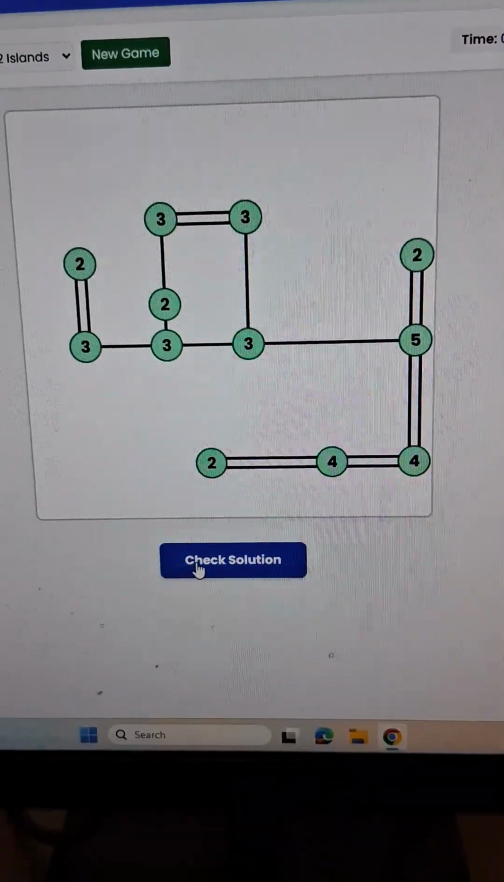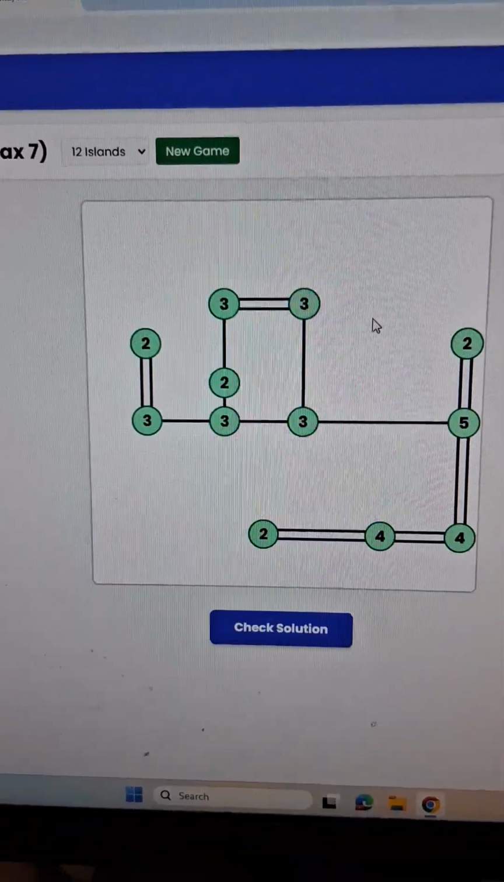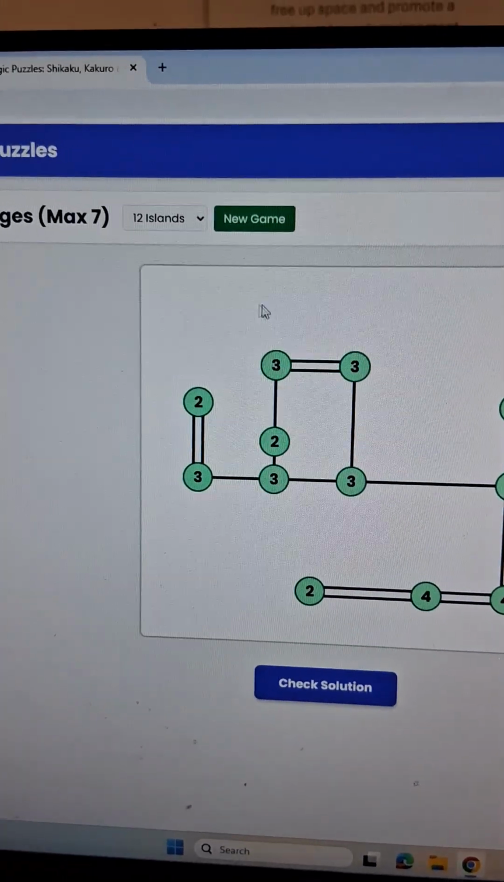Check the solution. Puzzle solved, final score 461. So that's all these games.